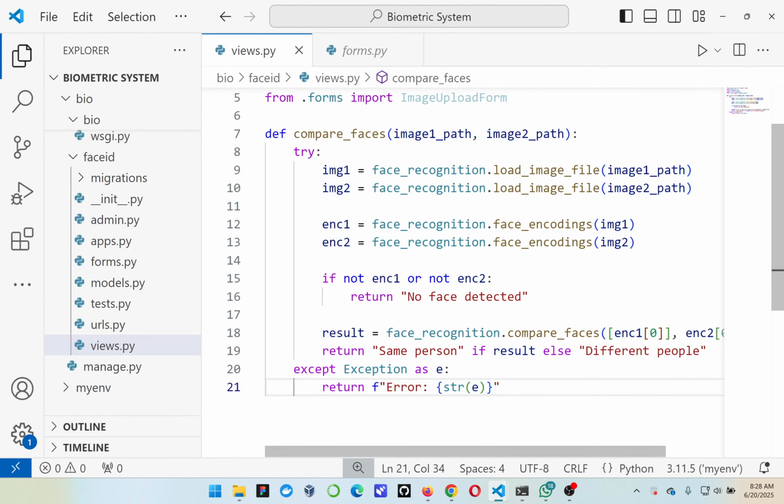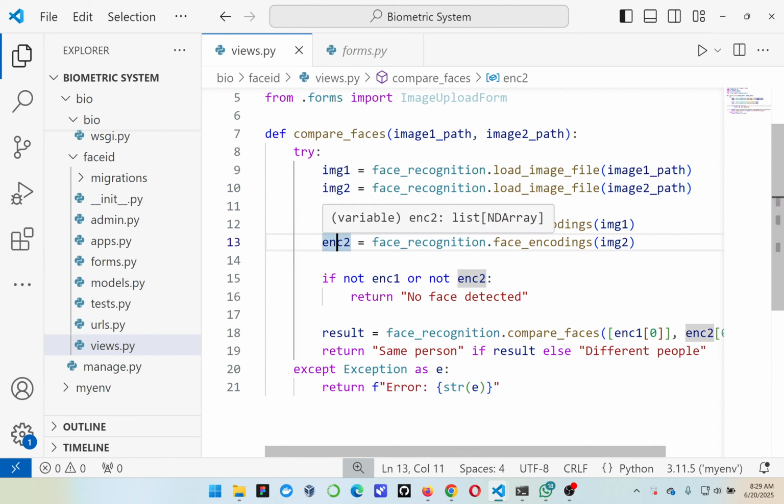When the user uploads image 1 and image 2, we are going to pass image 1 and image 2 to our function, which is compare faces. So we pass the path of image 1, the path of image 2 to the function. Then once we get image 1 and image 2, we create a variable called image 1 and image 2 here. We use the face recognition library to load the image file. So we pick the path, then we load it for our function. Then we do the face encodings.